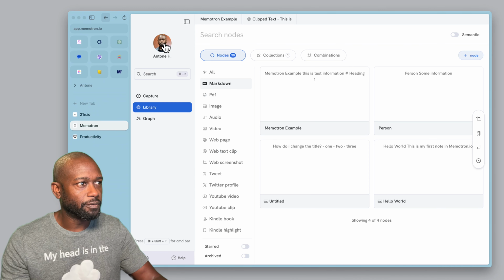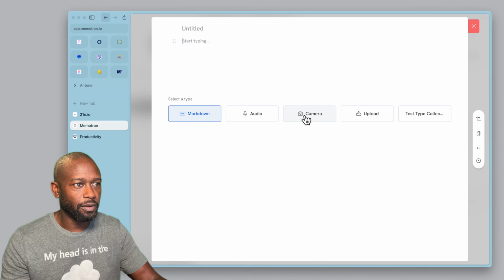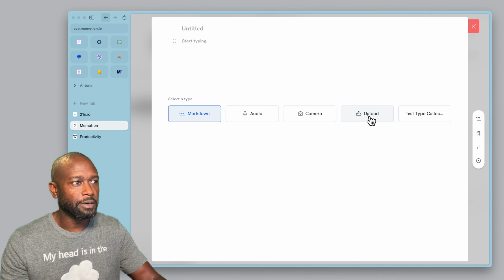It is real simple from a UI experience. Here on the left side you get this navigation pane, which really only has 3 areas. You go to capture, and then you have your different modes of capturing information. You can just do plain markdown, you can do audio, you can upload stuff via camera, and then you can upload files from your actual file system.